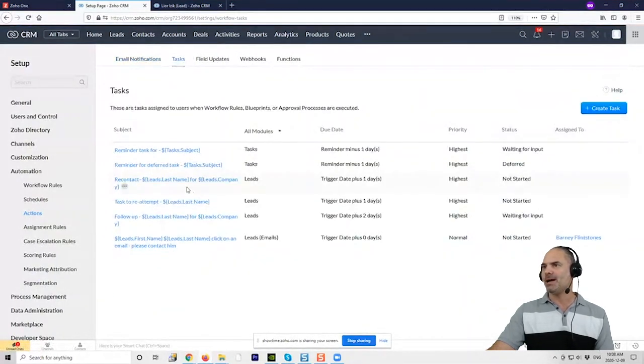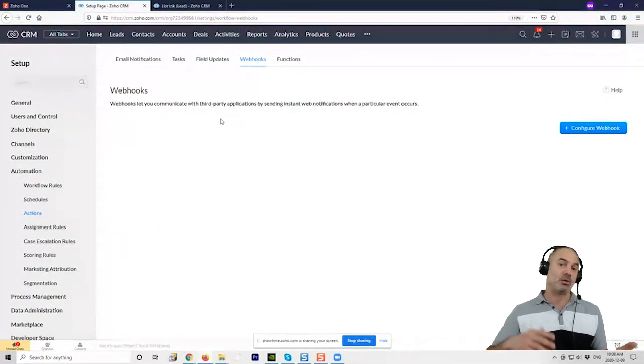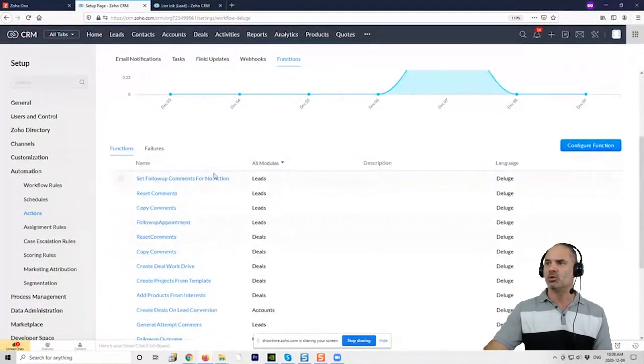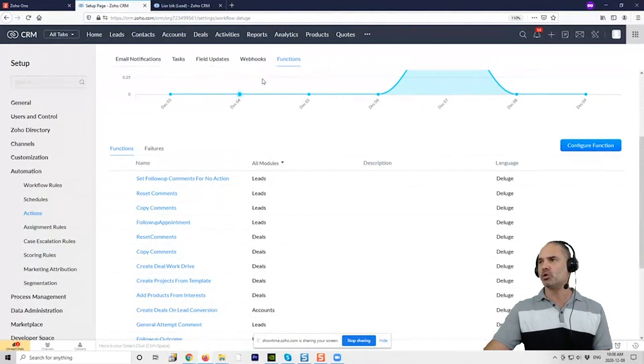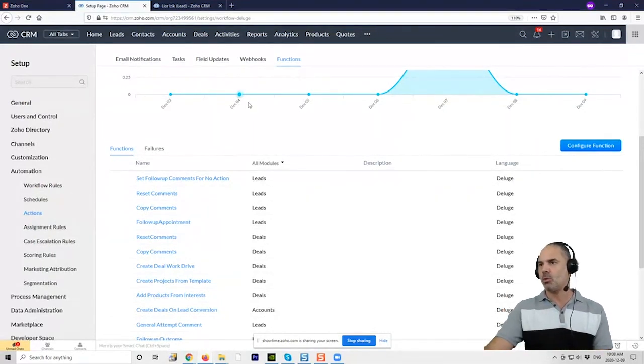If you go to the tasks, surprisingly, you can see all the tasks that you created for your automations. Field update actions will also be here. Webhooks, if you have any that are going to a third party. And of course, custom functions, you have everything here. So basically, this is one place where you can see everything that's going on in your system related to your automation. Okay. Let's go back.